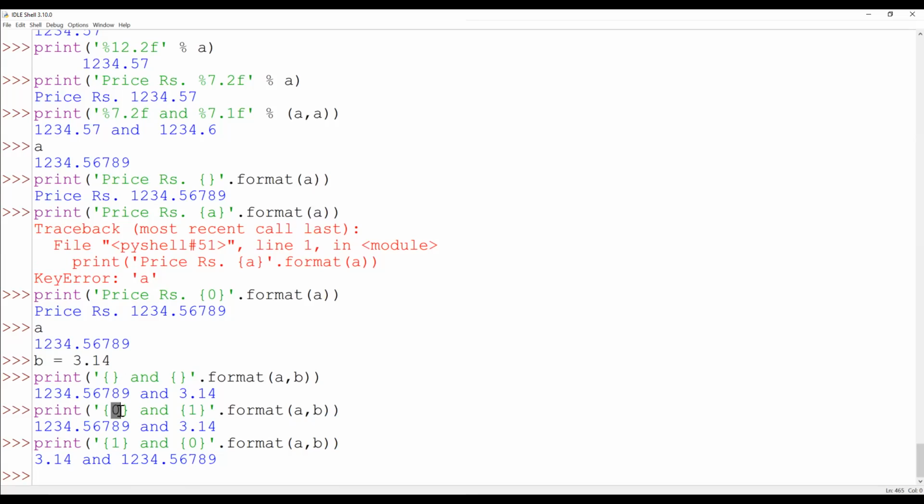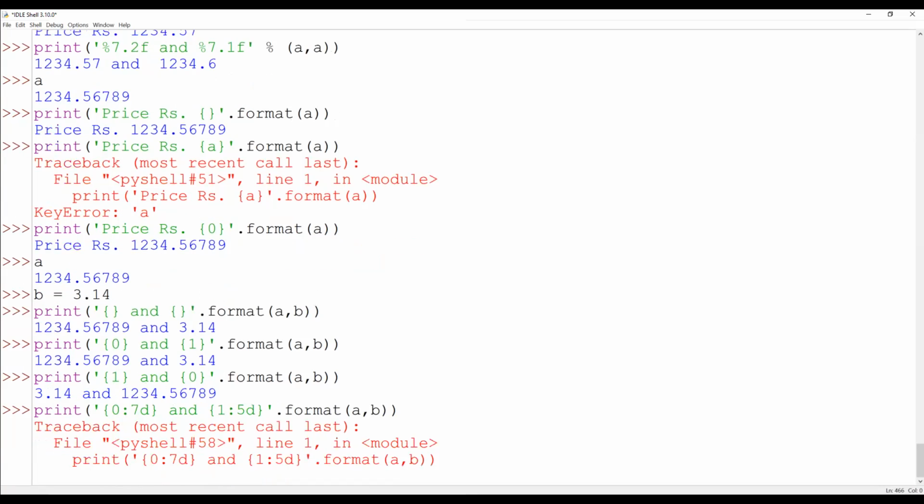So when you put 0, that is the first value. When you say 1, it's the second value. But when you say 1 first, it will be the second value and then the first one. So these are some of the ways that you can represent. Now, similarly, we can give the notations that we have discussed earlier. Like we can say, okay, so this should be 7D, and then this should be maybe 5D.